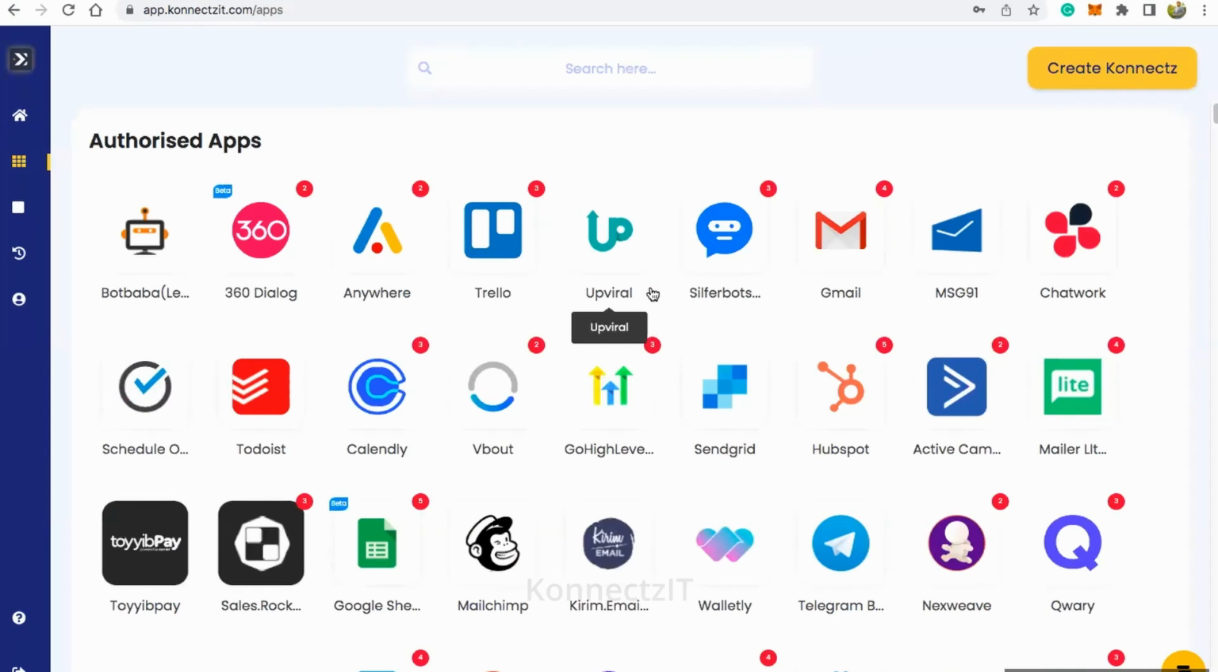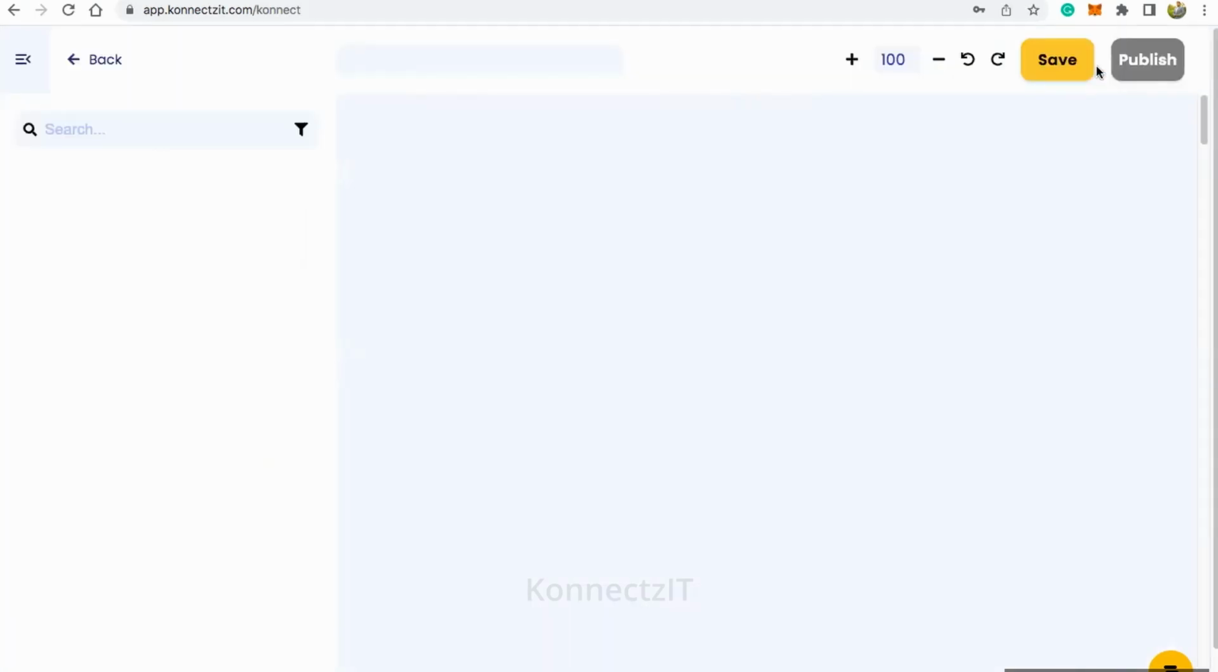Now we are done with authorizing those apps, so it's time for us to build a workflow. Let me go ahead and click on create connect. This is where you will be able to see all the magic happen inside KonnectzIT. When you click on create connect, you will land in our visual builder, where you will be able to build your workflows.